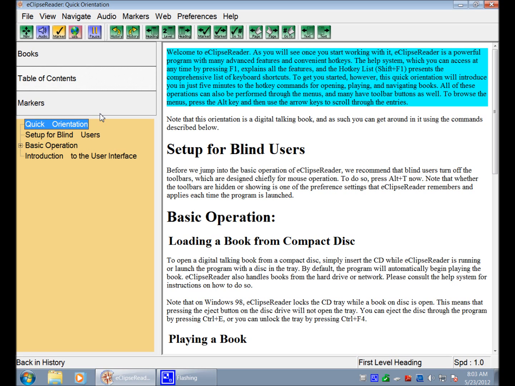Welcome to eClipseReader. As you will see once you start working with it, eClipseReader is a powerful program with many advanced features and convenient hotkeys. The help system, which you can access at any time by pressing F1, explains all the features, and the hotkey list, Shift F1, presents the comprehensive list of keyboard shortcuts. To get you started, however, this quick orientation will introduce you in just 5 minutes to the hotkey commands for opening, playing, and navigating books.